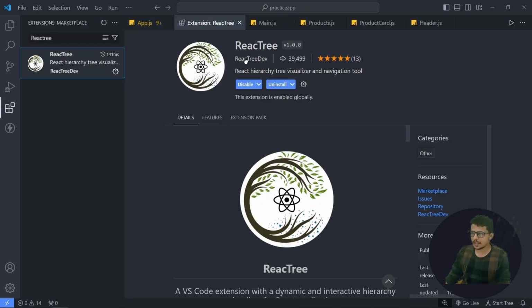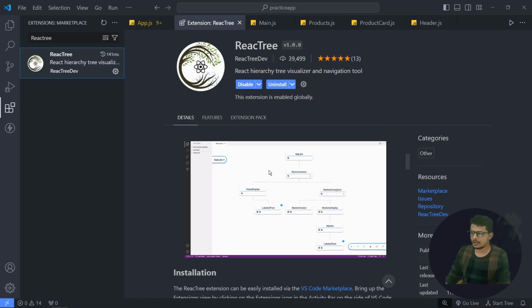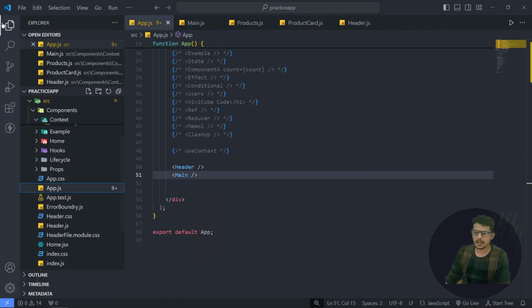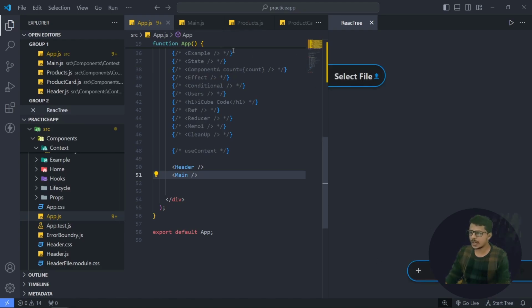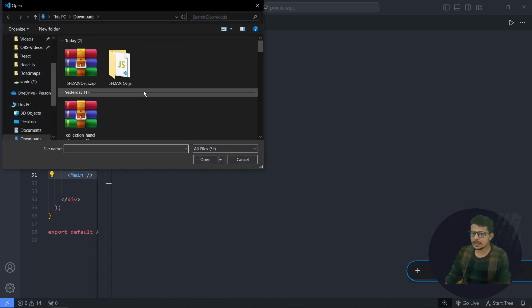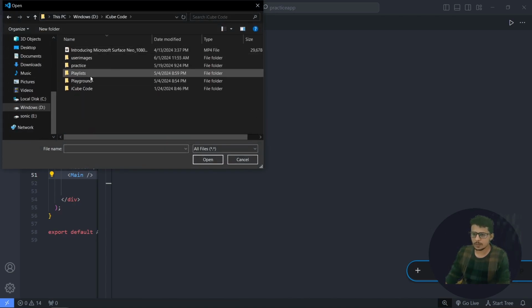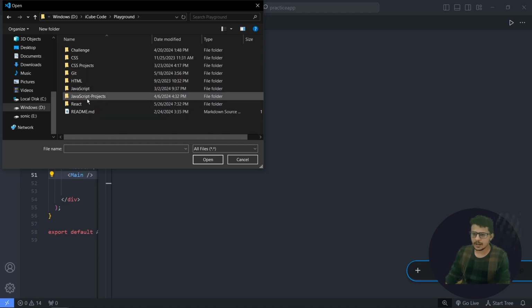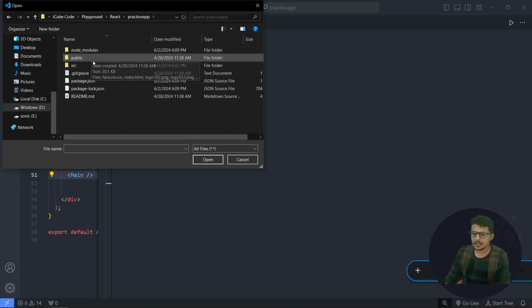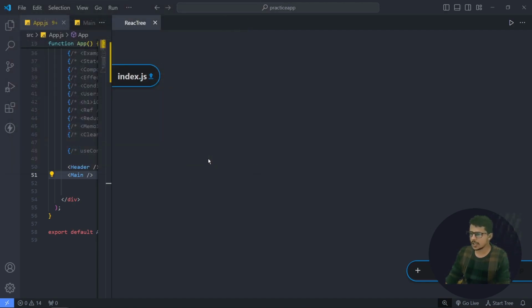So once you install it, you can see the visual components. Okay, basically I'll show you what exactly I mean. If I click on start tree, it will open something like this window. Okay, let me just do this. Select file, it will say. So I just need to select the file wherever it is. Let me go to playground, then react, and then practice app and src, and app.js is our parent, right? So let me select that, or you can do index.js as well. It's up to you. Okay, let me select.